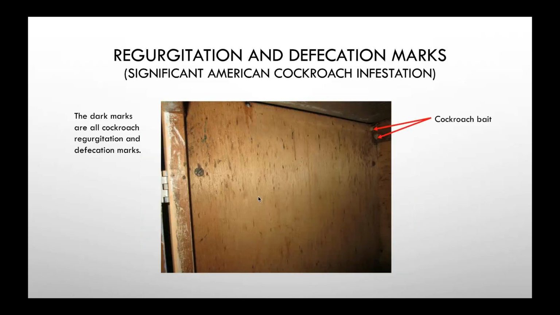Here's another one. Now this again is American cockroaches, and what we're looking at is the inside of a cupboard door. And all those little black marks on there are actually cockroach defecation, like cockroach poo, and regurgitation marks. And this particular property was really, really infested with American cockroaches. And the pest manager who went and did the job actually didn't spray or anything. What they did, they used cockroach bait. You can see in the top right-hand corner, that's the two light-coloured dobs.